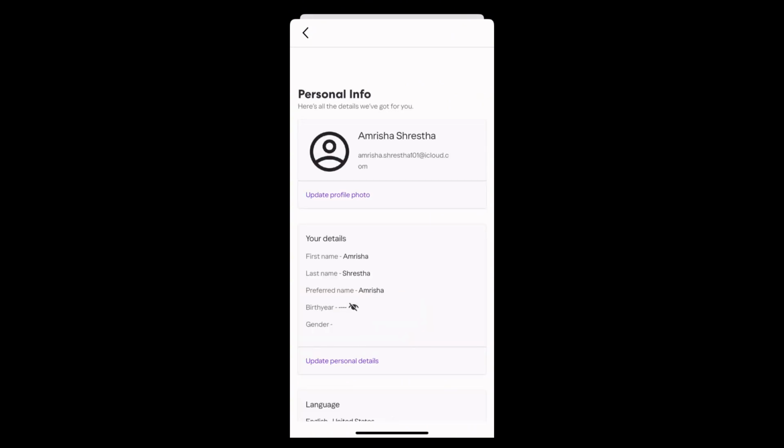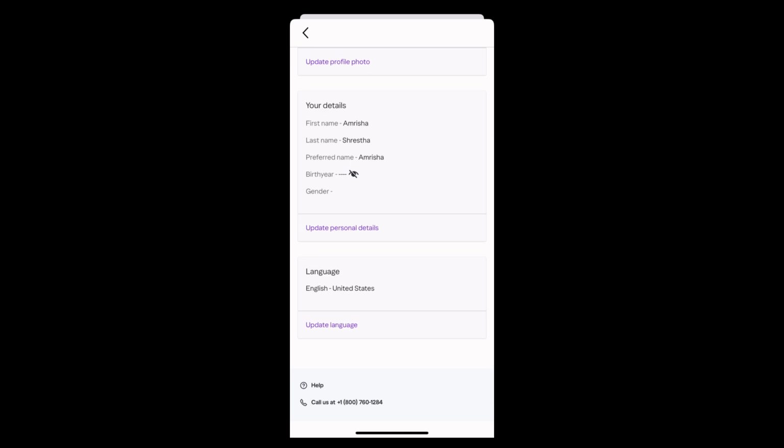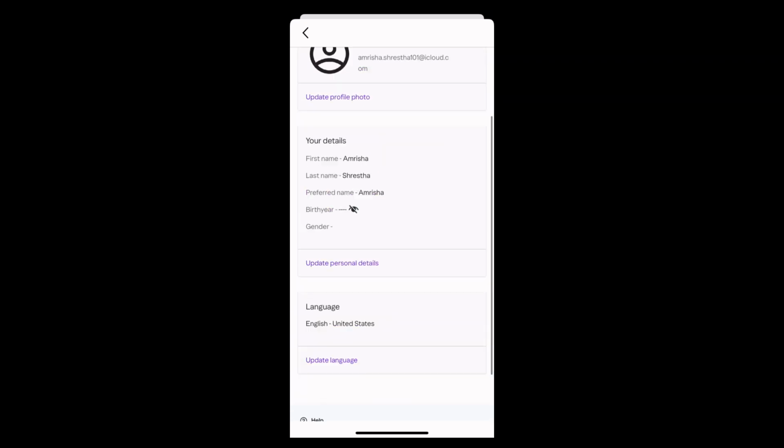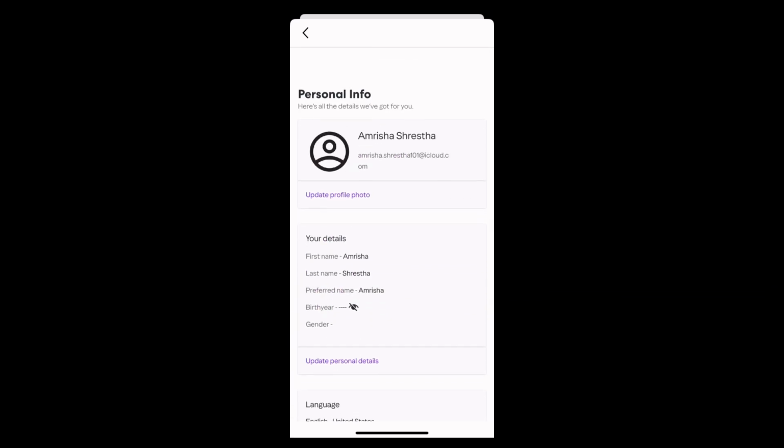Then here you can find all of your portfolio options. Now here is the update profile photo option, update personal details option, and update language. And now from here you can edit your Yahoo Finance portfolio. And that's it. This is how you can edit Yahoo Finance portfolio.